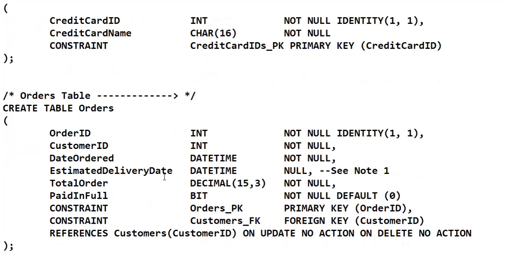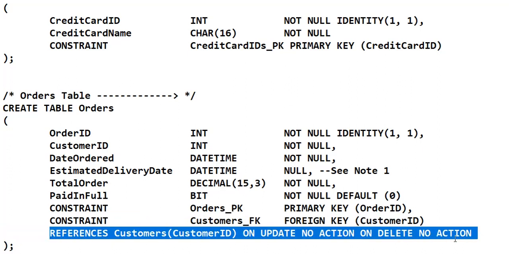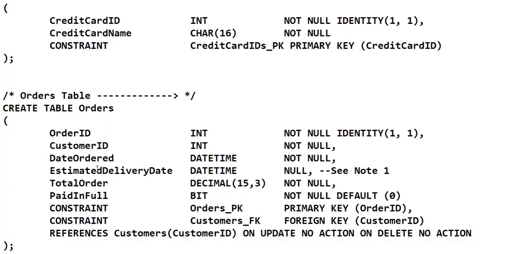Orders has an order ID. Customer ID is, here's a foreign key, and down here that's specified. We have a date ordered, estimated delivery date, the total amount of the order. So if they ordered 5 different snowboards, then they would have to be totaled up to make that total order, and yes or no whether it's paid in full.